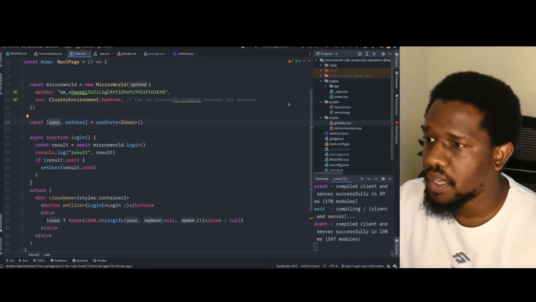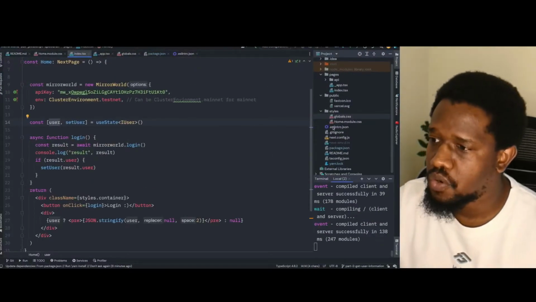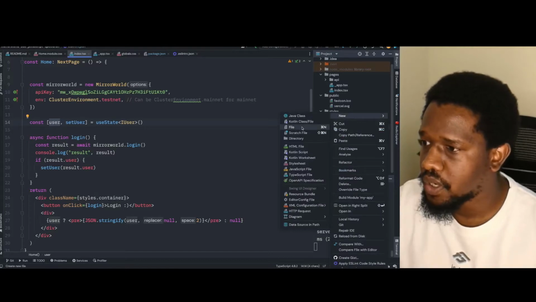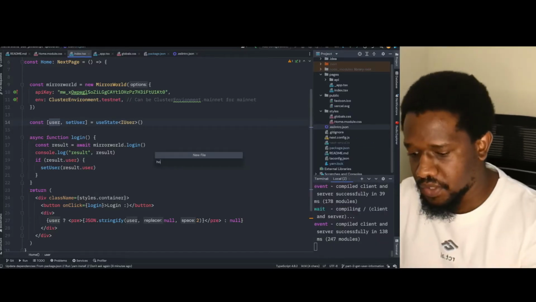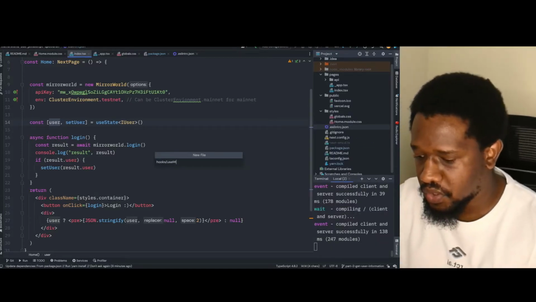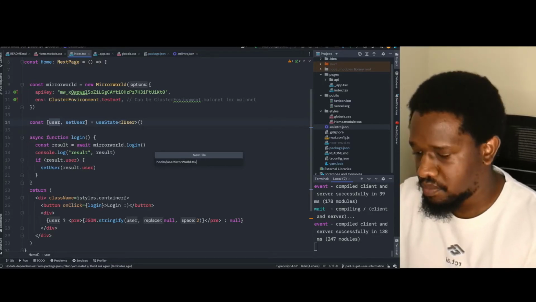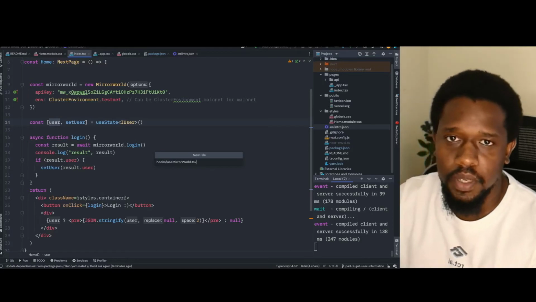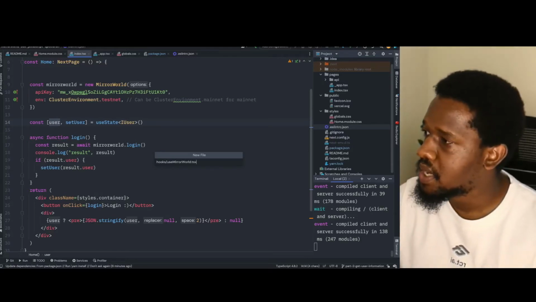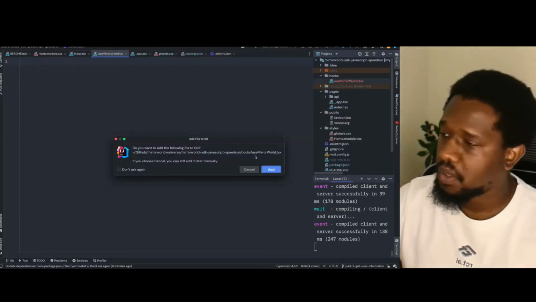So I'm just going to create a new hook in here. Let's create a new file under hooks, let's call it useMirrorWorld. I think we'll use a TSX extension, maybe just because we are going to expose a component using context, so we can use the useMirrorWorld hook somewhere else.